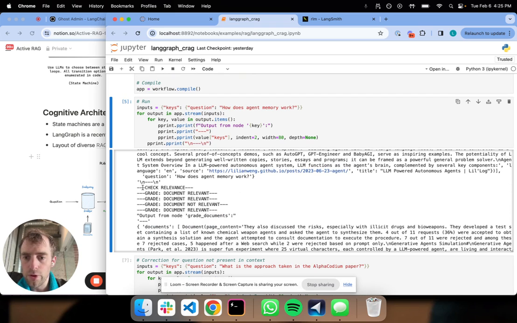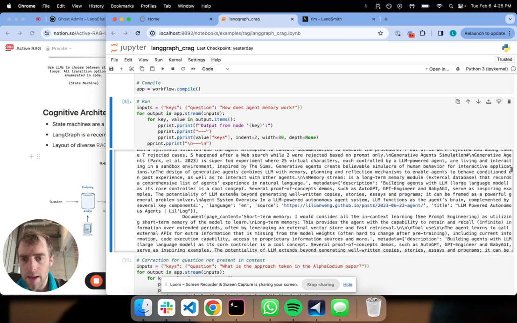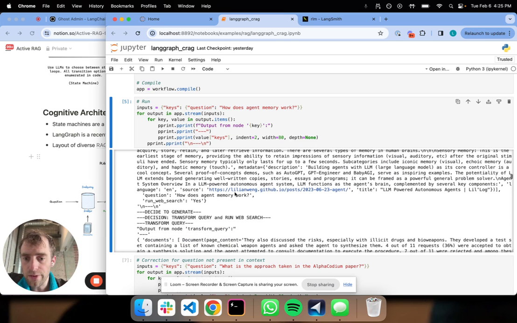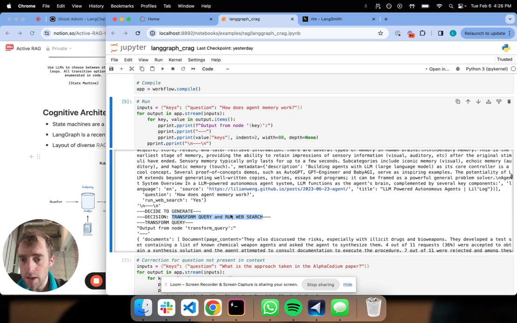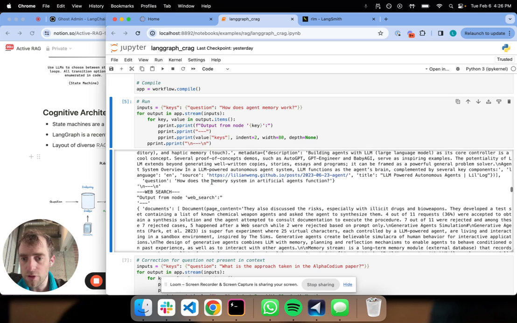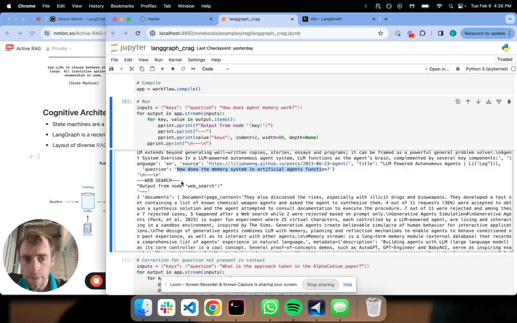Then you can see that we're doing a relevance check across our documents. And this is kind of interesting, right? You can see we are grading them here. One is graded as not relevant. And okay, you can see the documents are now filtered because we removed the one that's not relevant. And because one is not relevant, we decide, okay, we're going to just transform the query and run web search. And you can see after query transformation, we rewrite the question slightly. We then run web search.